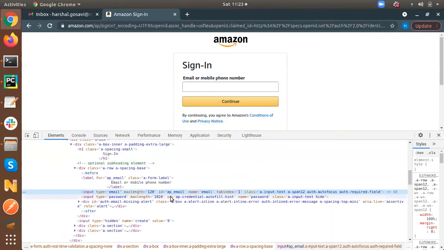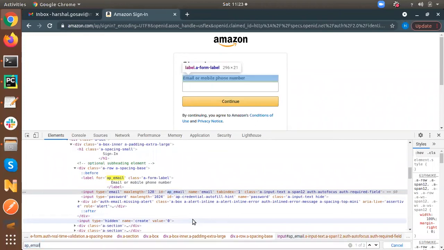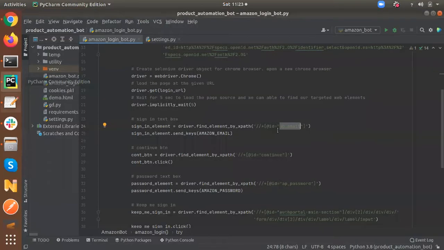So we find that this app email is a unique ID for that. So we targeted this. I'm finding here app email. App email appears two times. One is a label, so we don't want the label. We just want the input box. So we target this, and that's why we return here app email. So the driver object finds the app email.